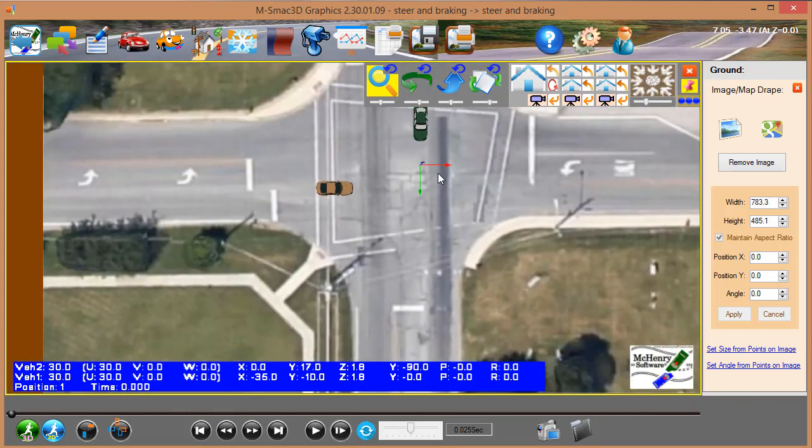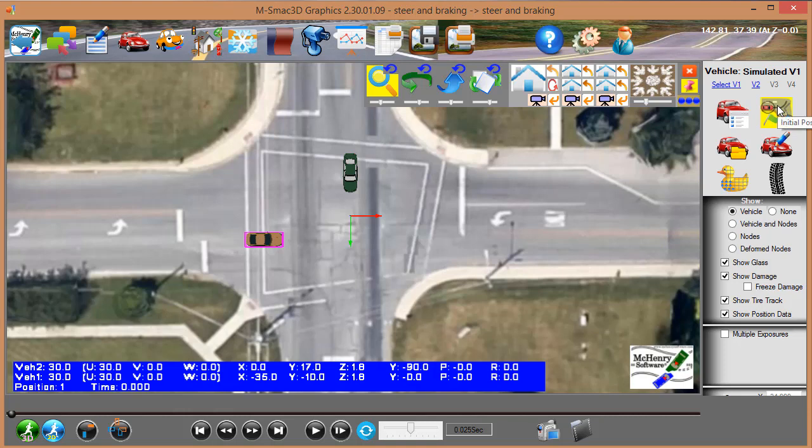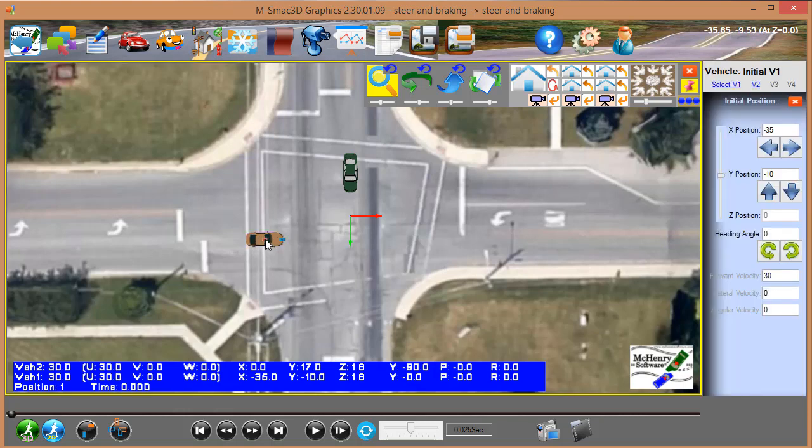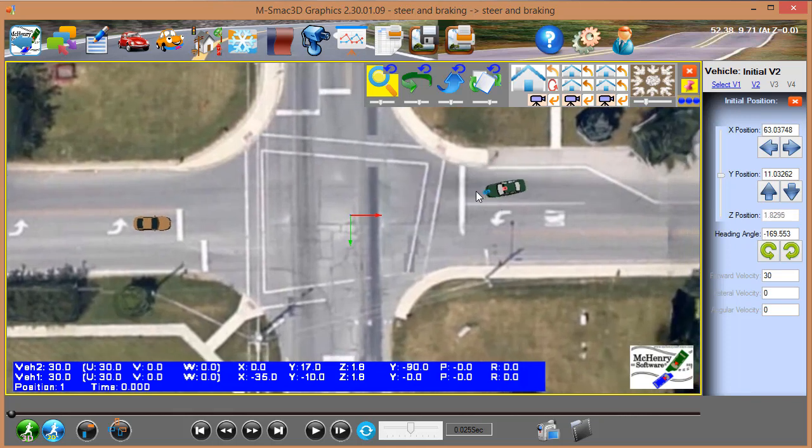Go ahead overhead. Now we click on the vehicle, and you notice it brings up a menu. That's vehicle 1, there's vehicle 2. So on vehicle 1, we click on initial position. You see how it puts a little red dot there? We can grab it, put it right here. Vehicle 2, we grab, oops. Vehicle 2, put it down here, and we put an angle.